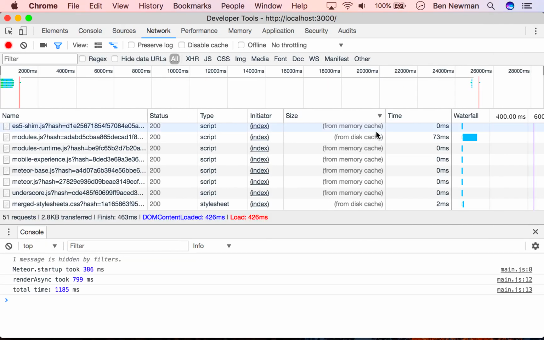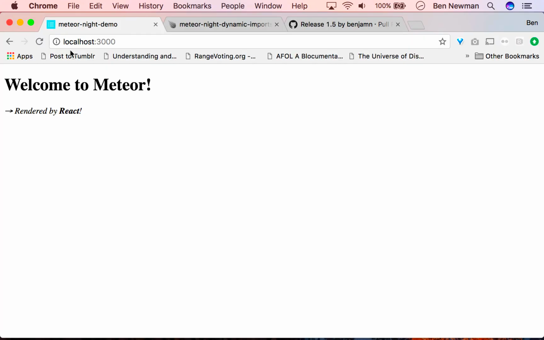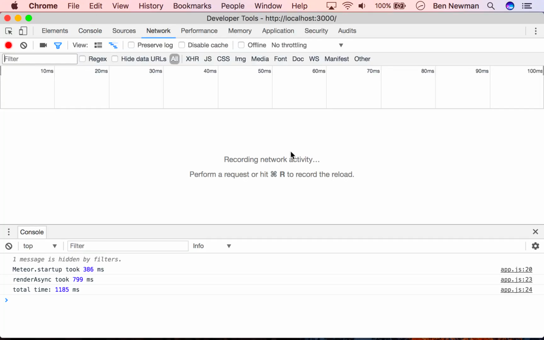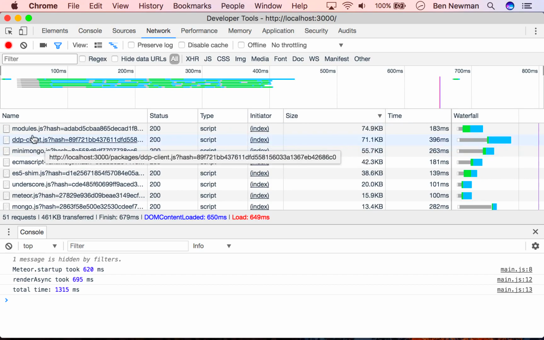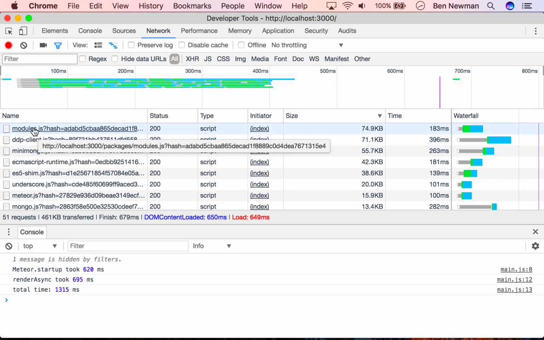Wait for it to reload. So the first thing to notice here is that when we reload, the modules package has gone from more than 300K to about 75K. So depending on your network speed, that will be more or less significant. We're doing all of this over localhost, so network is not actually slow at all. But that is a massive savings in code size. So at the very least, we've managed to slim down the initial JavaScript bundle quite a bit.